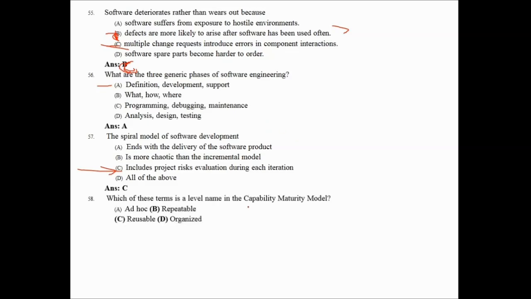So, which of these is a level name in the capability maturity model? Which one is this? Ad hoc, repeatable, reusable, organized. It is actually reusable.